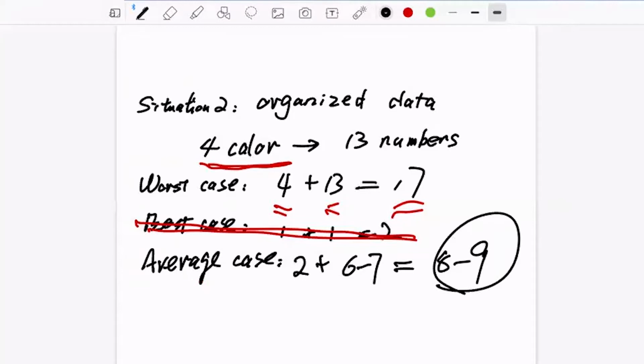In the worst case scenario, from 4 colors we have 4 steps, and then there are 13 numbers we go through. If the King is the last one, that would be 13 steps. So 4 plus 13, we have 17. That's the worst case scenario. And on average, we may go through 2 of the colors, and then 6 or 7 steps in the middle, so the average here is 8 or 9.